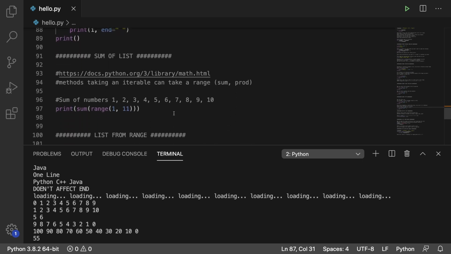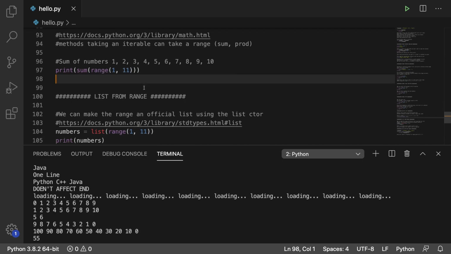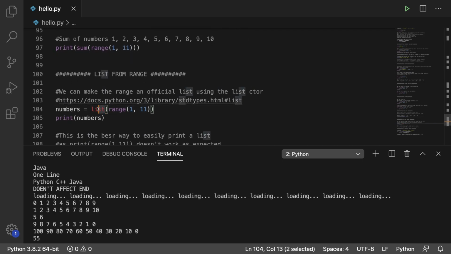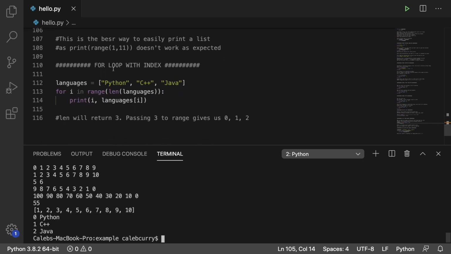Next up, we showed how to create a sum. So here's actually a shorter version than what we showed. We just say the sum of the range of 1 to 11. Next up, how to get a list from a range, which is just to pass it to list and assign it to a new variable, and that will print the numbers within a list. And then lastly, you can use it with indexes. If you say for i in range and then pass in the length of a list, you can print i and then languages of i to grab the particular element at that index.